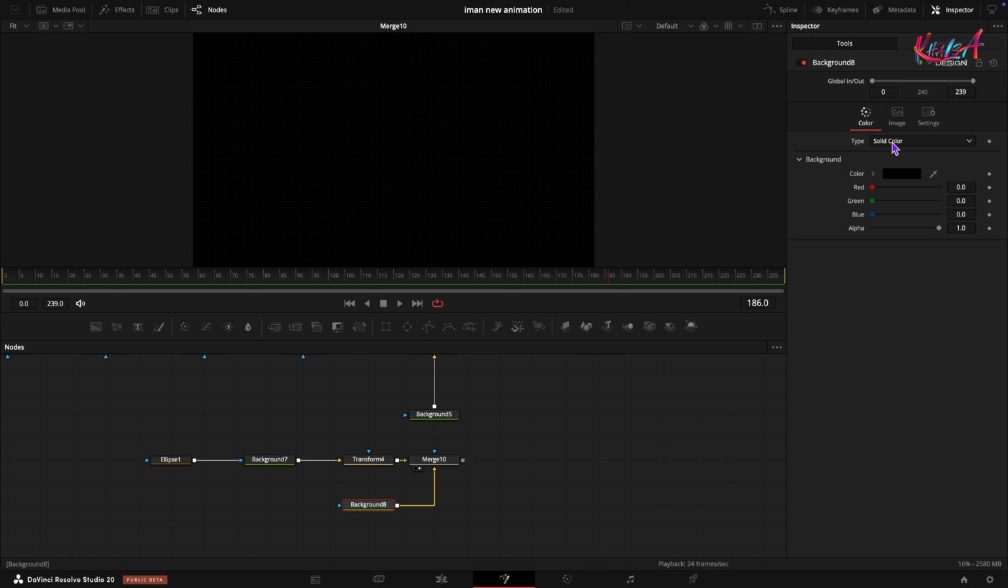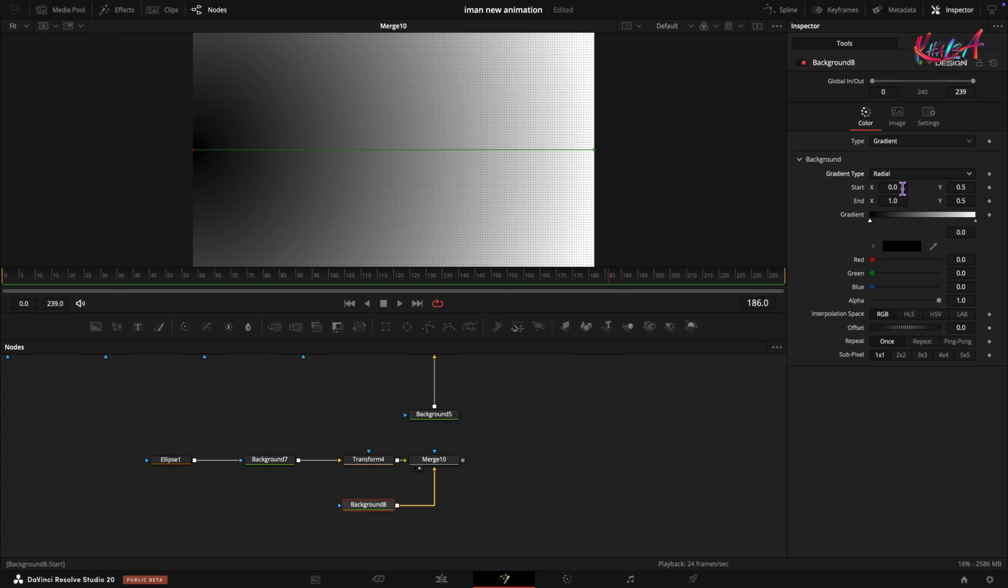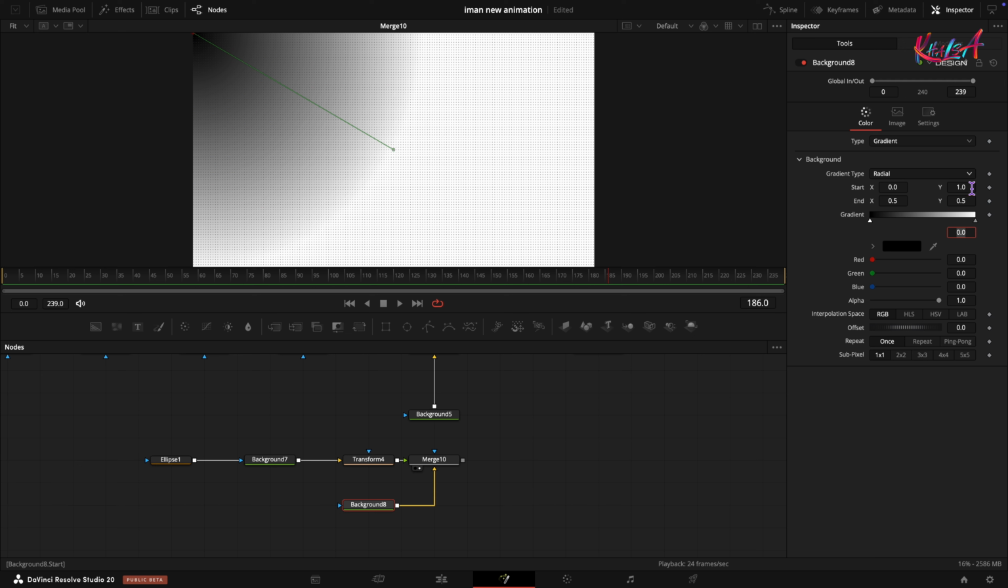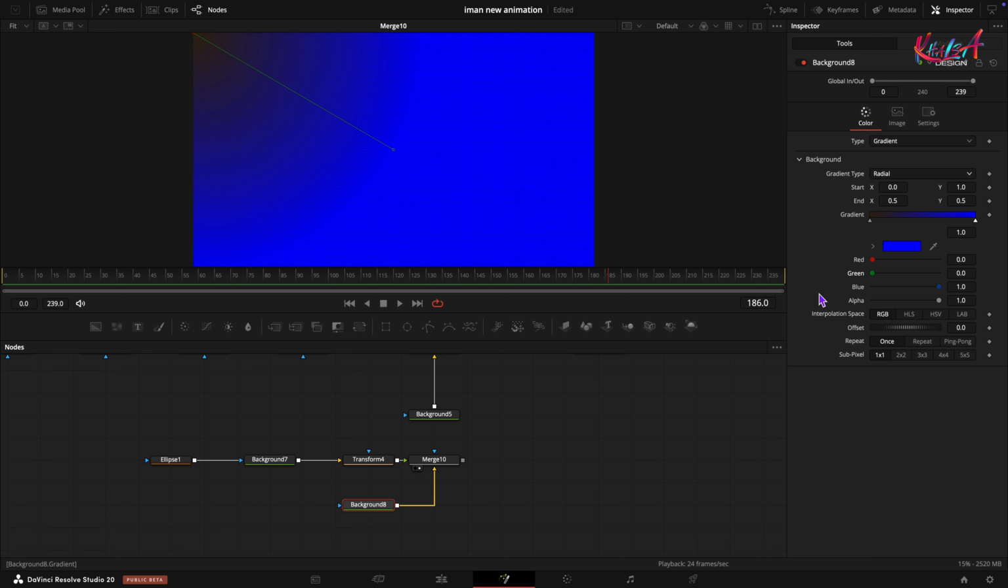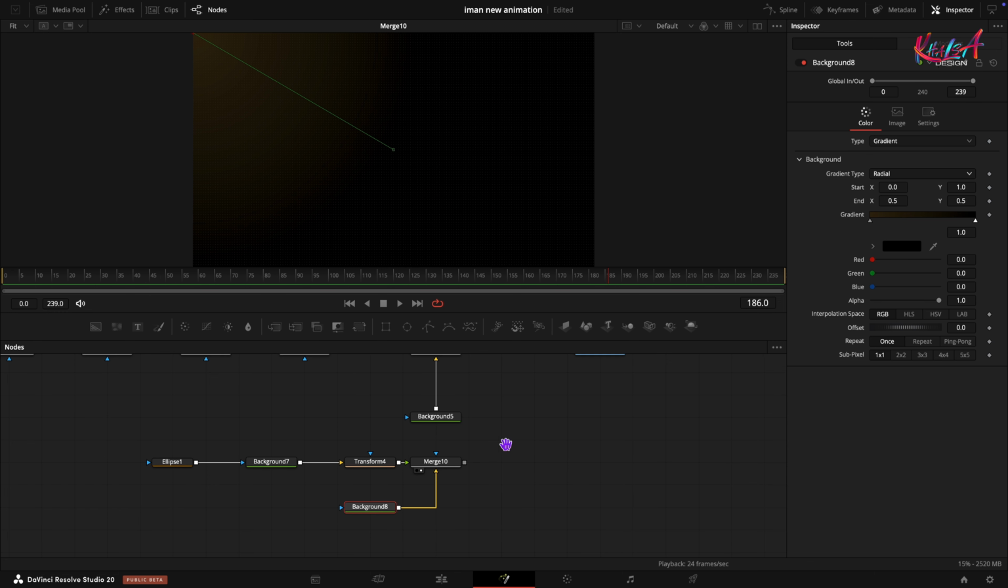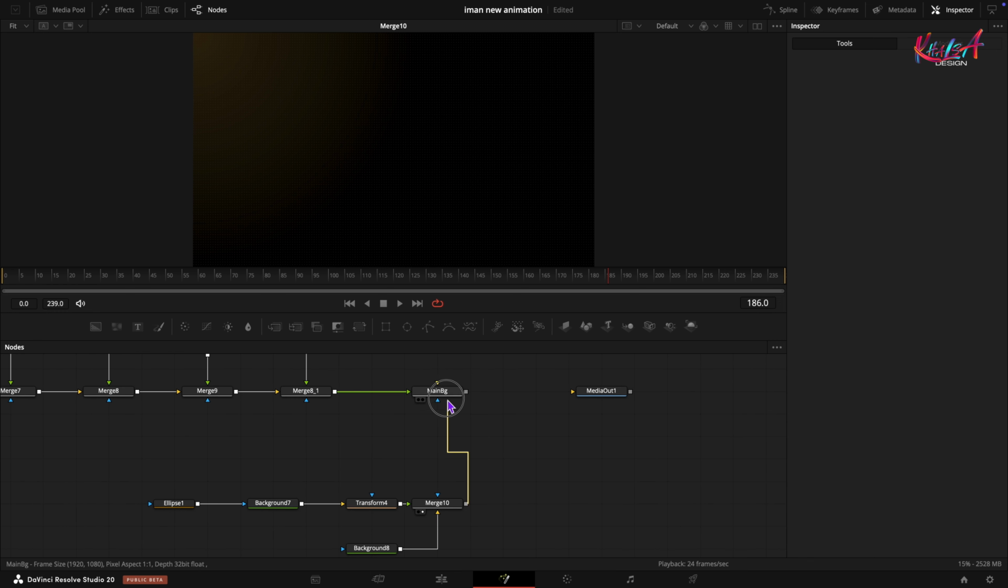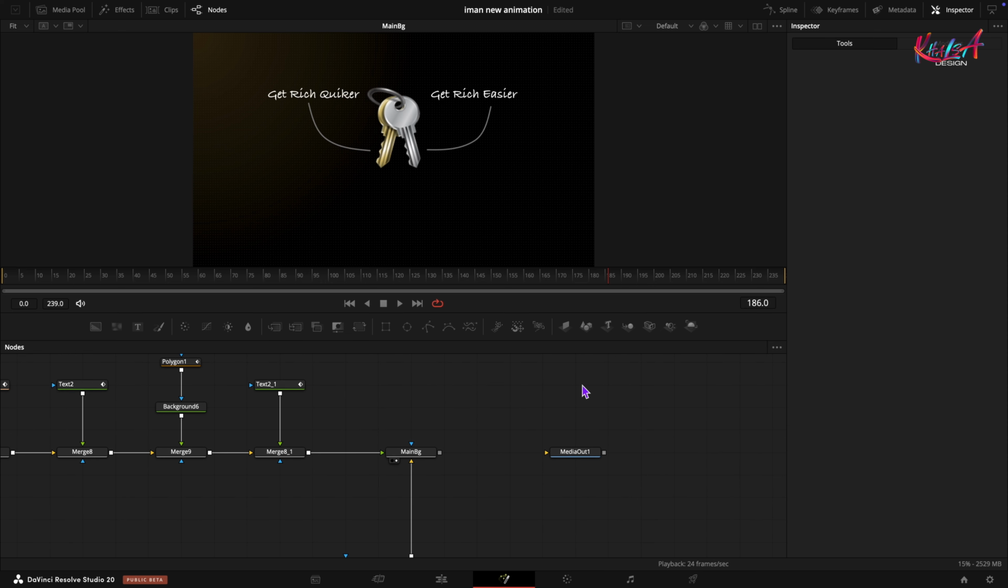Select the second background node. Change the background type to gradient and gradient type to radial. Adjust the start and end values to control the gradient position. Set the gradient point 1 and choose a brownish color. Select the gradient point 2 and set the color to black. Now delete this background node and connect the output of the merge containing dot to the main BG merge node.